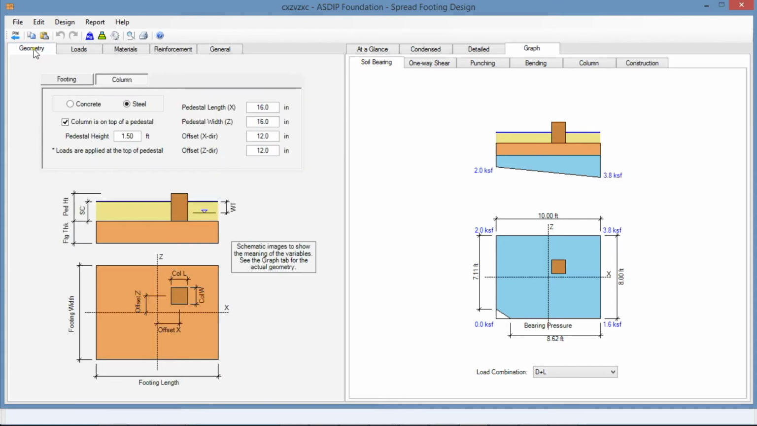Let's go now to the geometry tab. Here is where we define the dimensions of the footing and the column. We are modeling a steel column supported on a pedestal. This checkbox is checked. The pedestal height is 1.5 feet, and the pedestal dimensions are 16 by 16 square. The pedestal is also offset with respect to the center of the footing, 12 inches in each direction. If we go to the graph tab, soil bearing tab, we can see here graphically the footing as we go. The footing is 10 by 8, and the pedestal is off center from the footing.